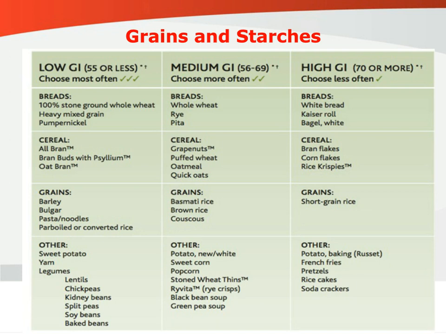Before I move on to the low GI group, I'd just like to give you an example of how you may be able to lower the GI of your diet. For example, if you're someone who really likes to have pretzels when you're at the movies, you could switch that out for popcorn. This is a higher fiber, lower GI option. It's not low GI, but it's still lower than the pretzels, so it'll be a better choice for blood sugar control.